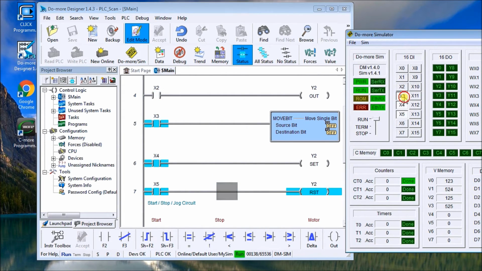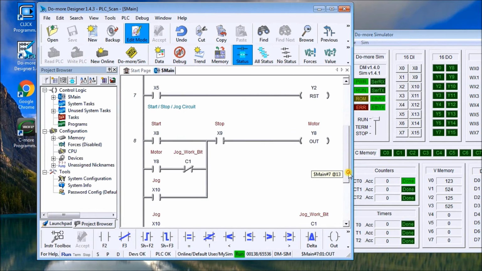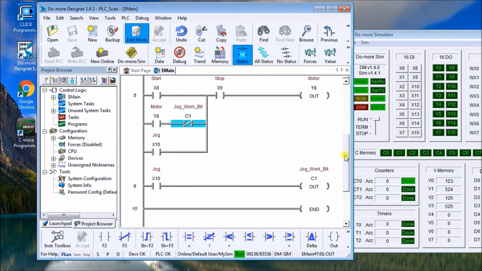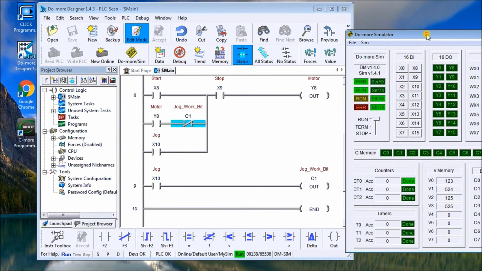Our last example, we'll turn this all off now, will be a start-stop on a motor. So what you see here is our start-stop motor, and X8 will turn the motor on. But it goes through the stop, and the stop is usually wired normally closed, so we'll just turn that on. And you can see our motor now comes on, and it seals in. It seals through a jog work bit, normally closed. And if I turn off the start, then you'll see that it continues on because we have the sealing latch. In order to stop it, we can then stop with our stop, and then it goes back off, and we can start it again. Our jog is where the difficulty comes in.